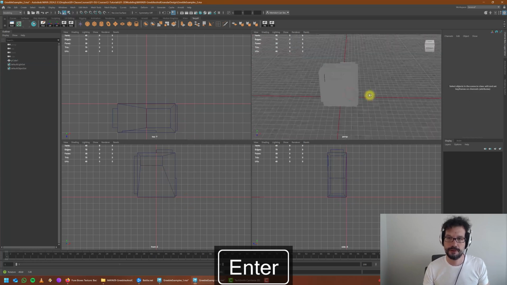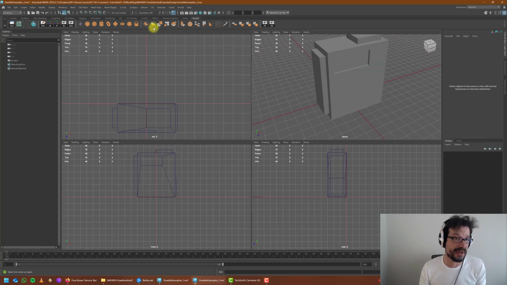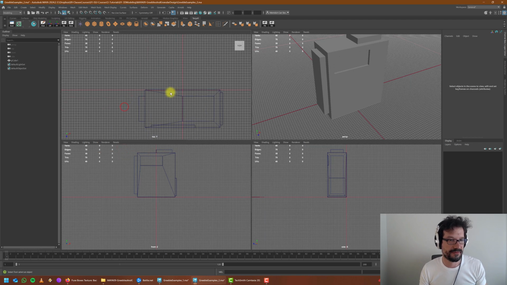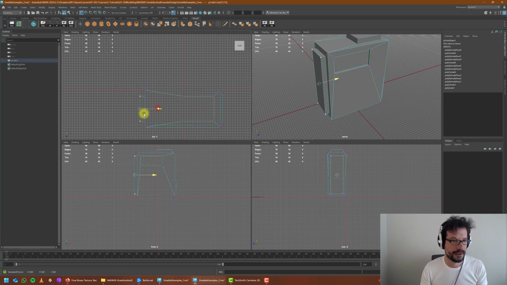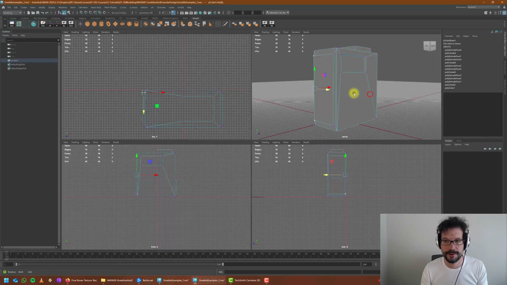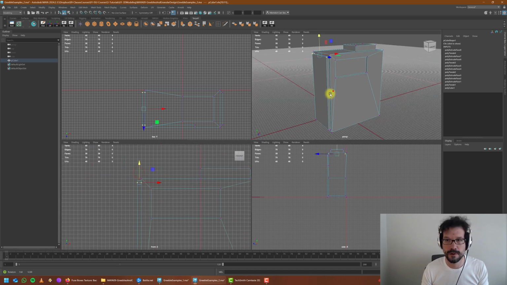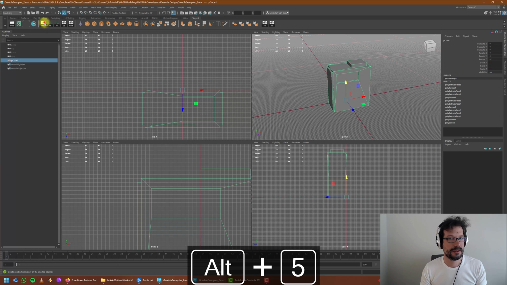Okay. Let's assume that I'm happy with this thing, whatever this thing is, by the way. I have no idea. I can even fine adjust some of the stuff around here. Okay. Maybe let's do this. Let's assume that I'm happy with this. Alright, let's delete the history.